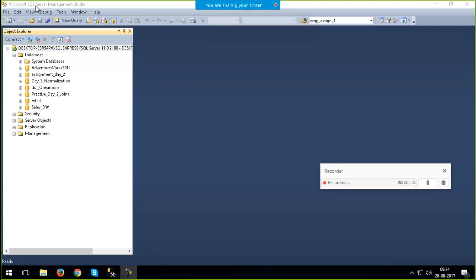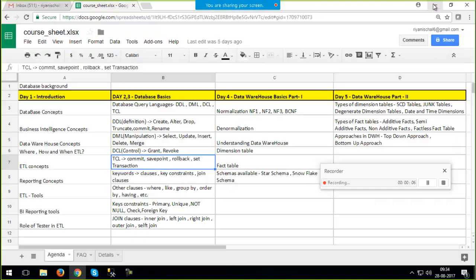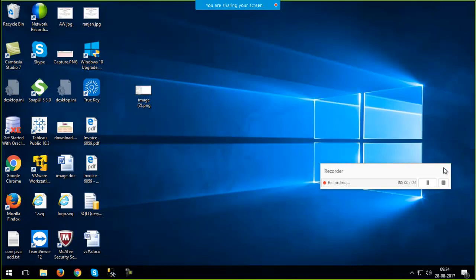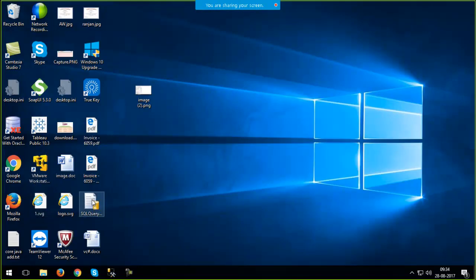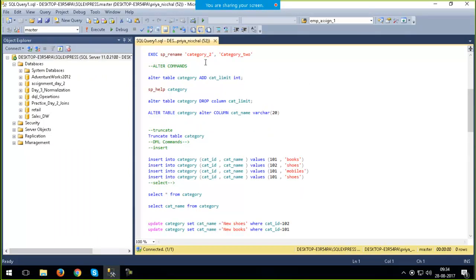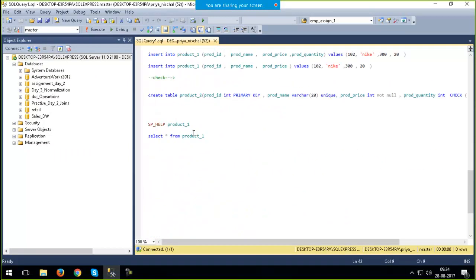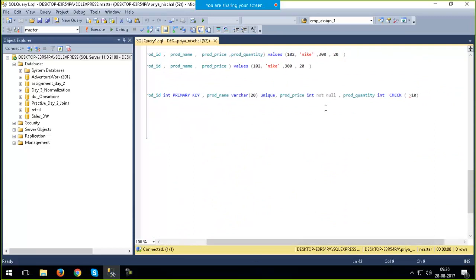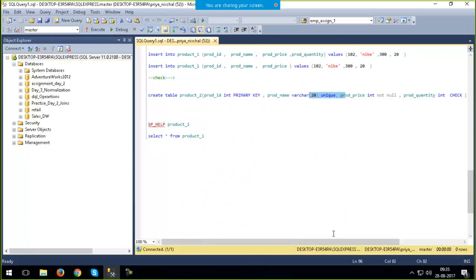So SQL Server is where we were working, and the queries we were running, SQL query 1. Just click once and it will be opened in your SQL Server. And we were at the check constraint, this one, right? This is what we were trying to do.